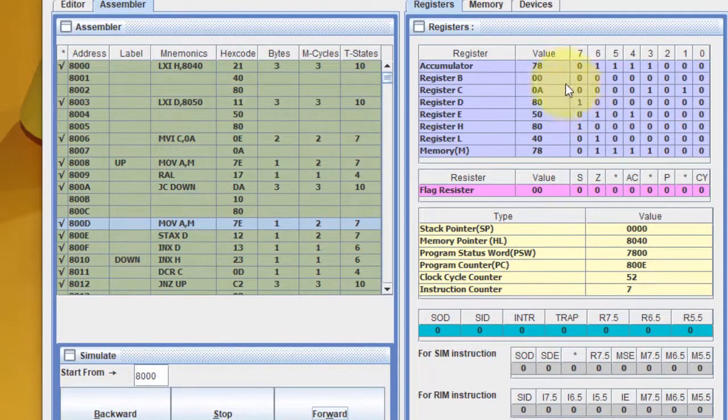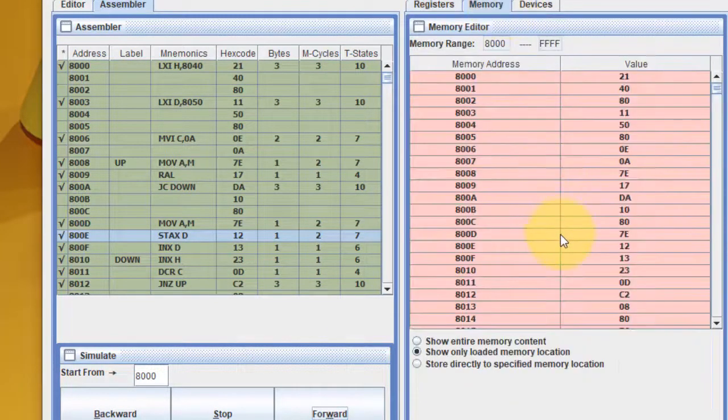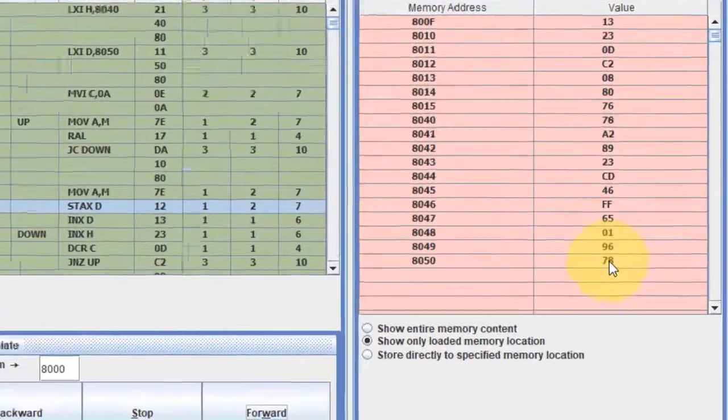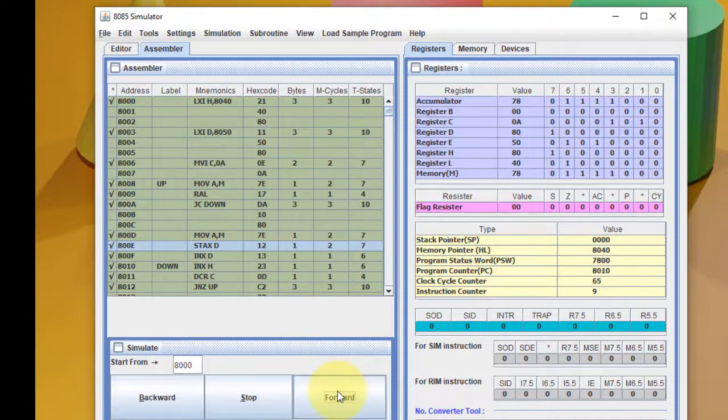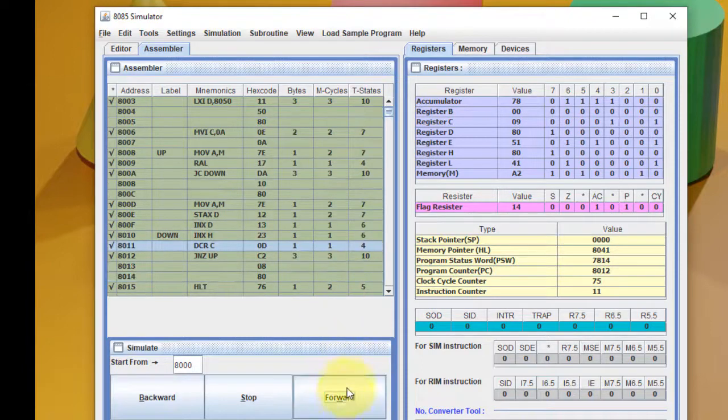Now actually the data byte has changed, so it will not jump because carry is not generated. So we again bring back the data from memory because it has been changed by the RAL instruction. So this is 78. We store it using STAX D, so that this data will be stored in this location 8050. You can see this is stored here. And then with INX D we go to the next memory pointer of destination 8051. Then with INX H we go to the next memory pointer of the source, then DCR C, and then JNZ. And then it will go up again.